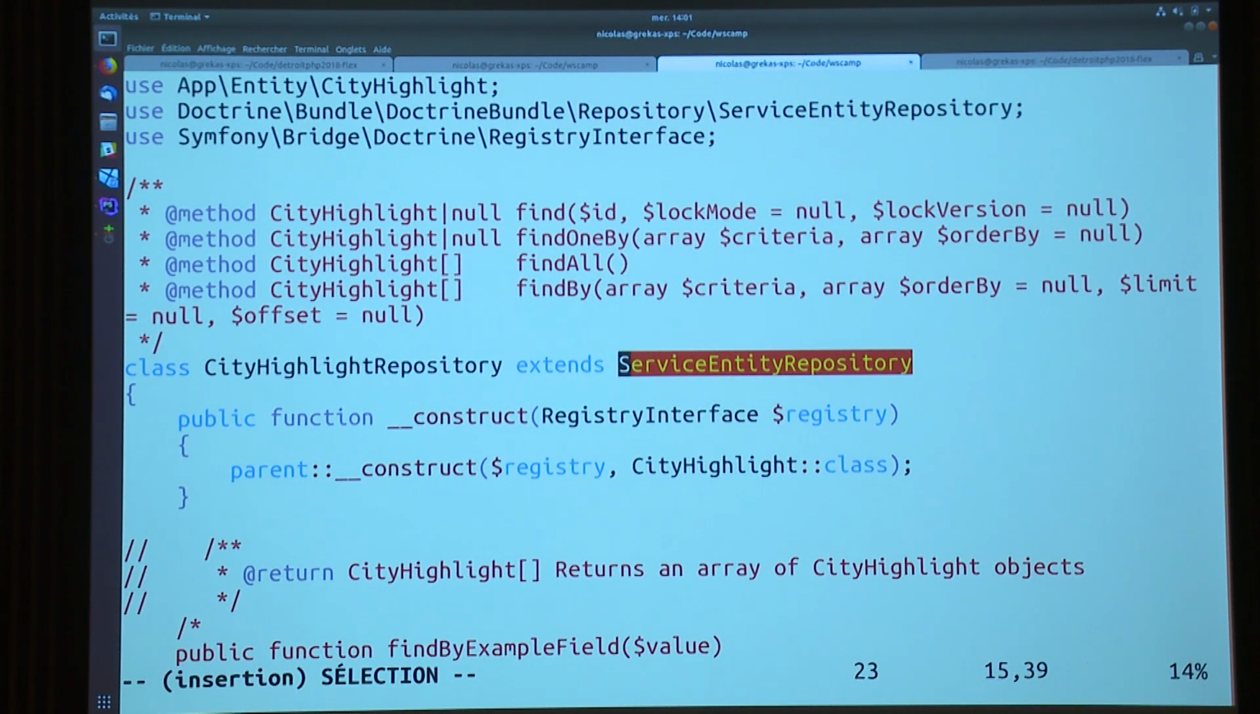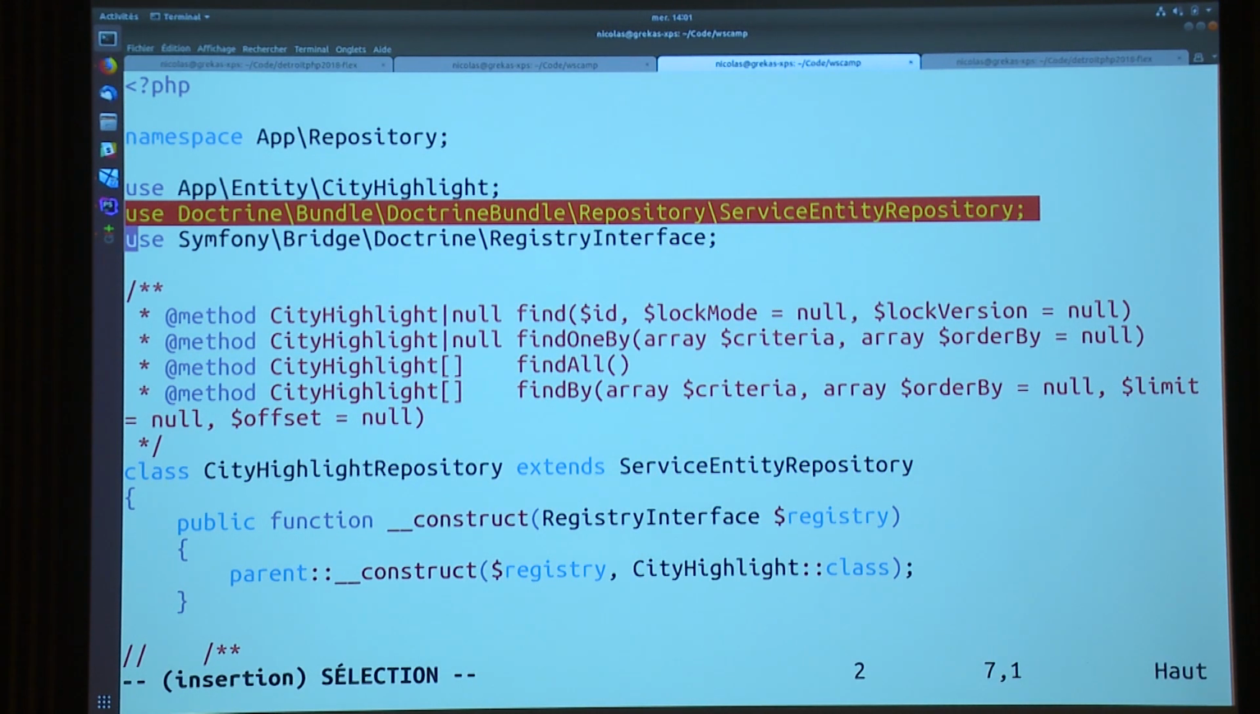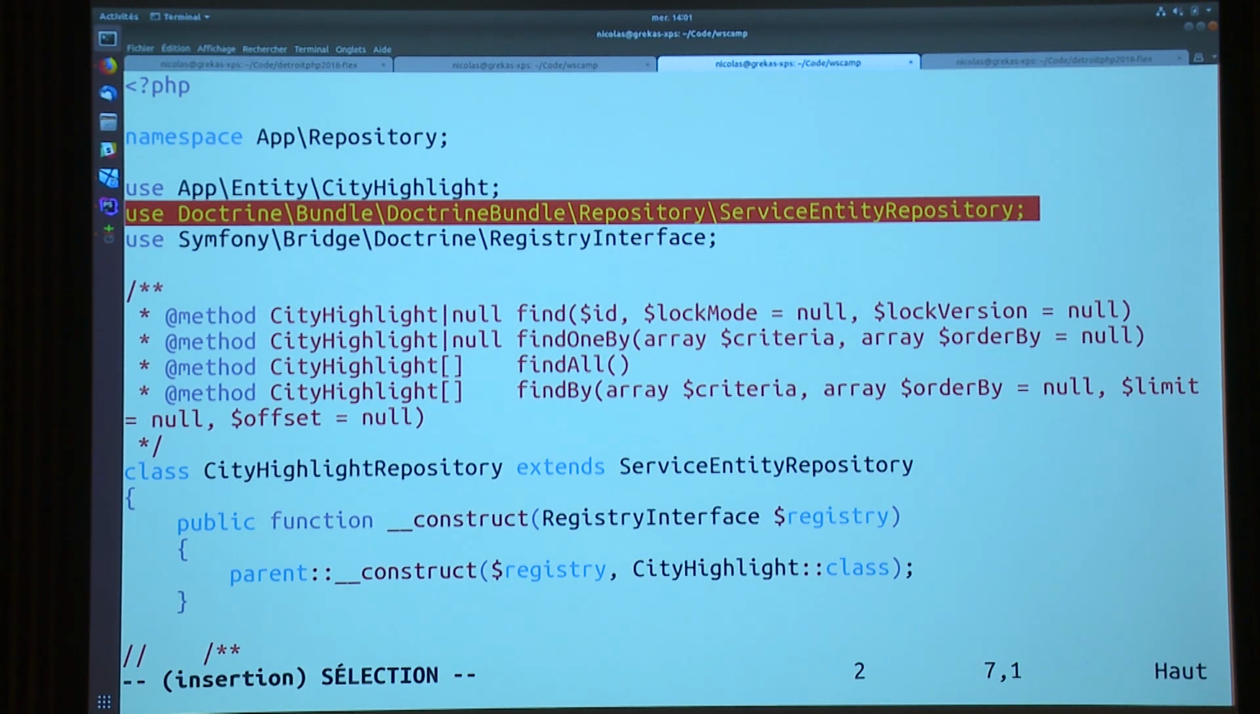Okay, so it's a new feature of Doctrine Bundle 1.8. And there is a base class in Doctrine Bundle, which is this one, of course. And the service entity repository is a base class that allows you to have repositories as services. So you can declare repositories as services. And it doesn't have the drawback that the base repository class shipped by Doctrine itself has, which is that you sometimes get errors like the entity manager is closed, things like that.